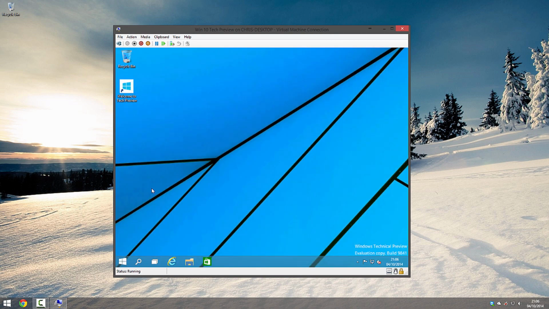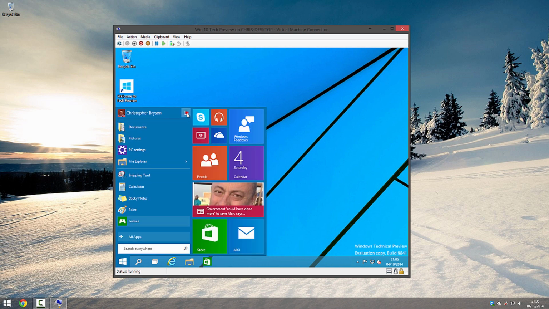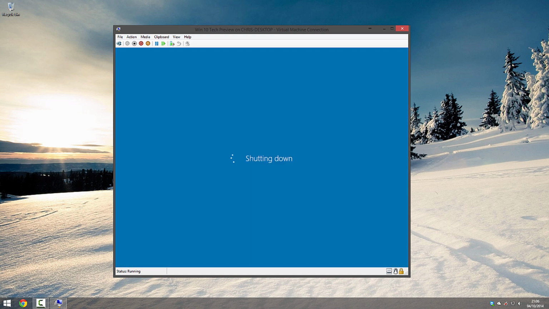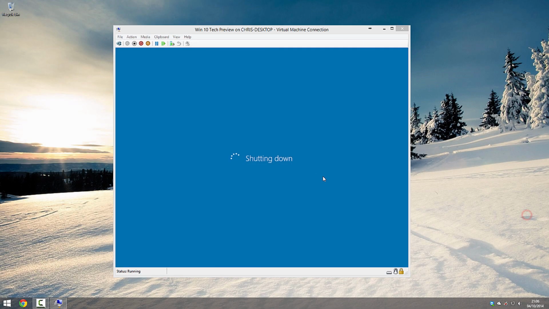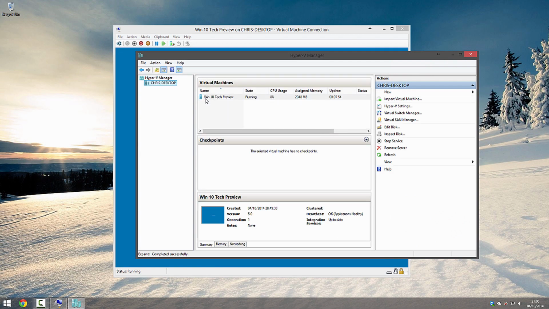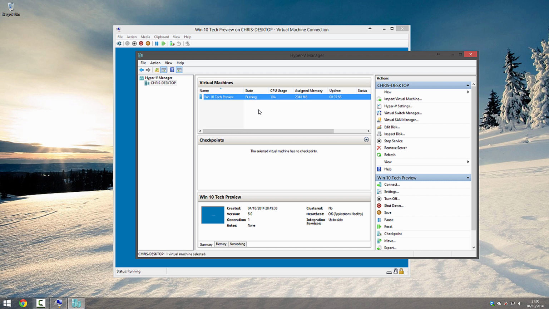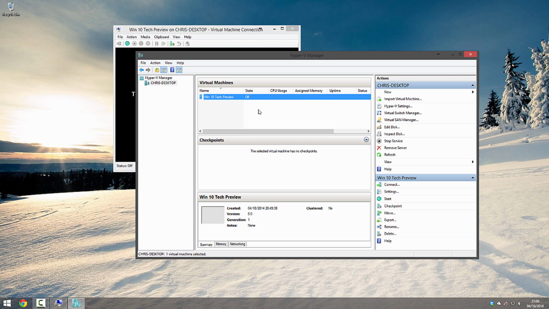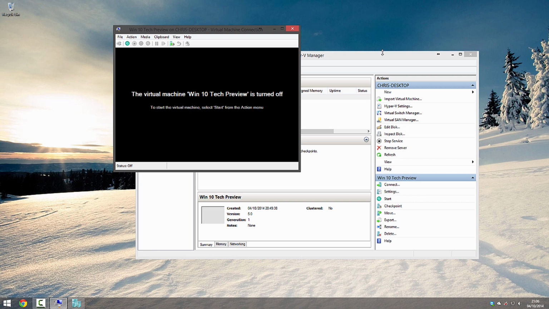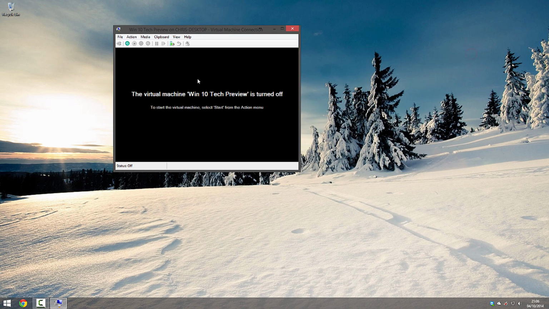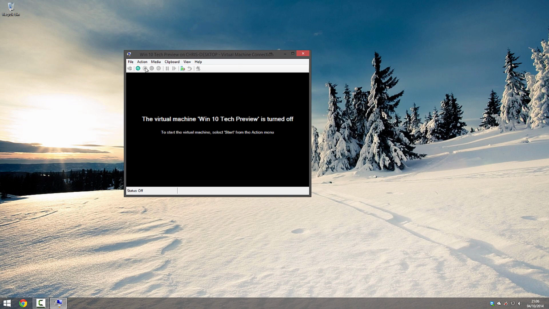It's worth mentioning, if you do want to turn off the machine, you're going to press start, power, and then shut down. If I open the HyperV manager here, you can see it's running, and that will soon change to turned off or stopped, because we've shut down the virtual machine. That's it, turned off. And again, you don't have to go into the HyperV manager to start it again. You can simply connect to it through the virtual machine connection and launch it this way.